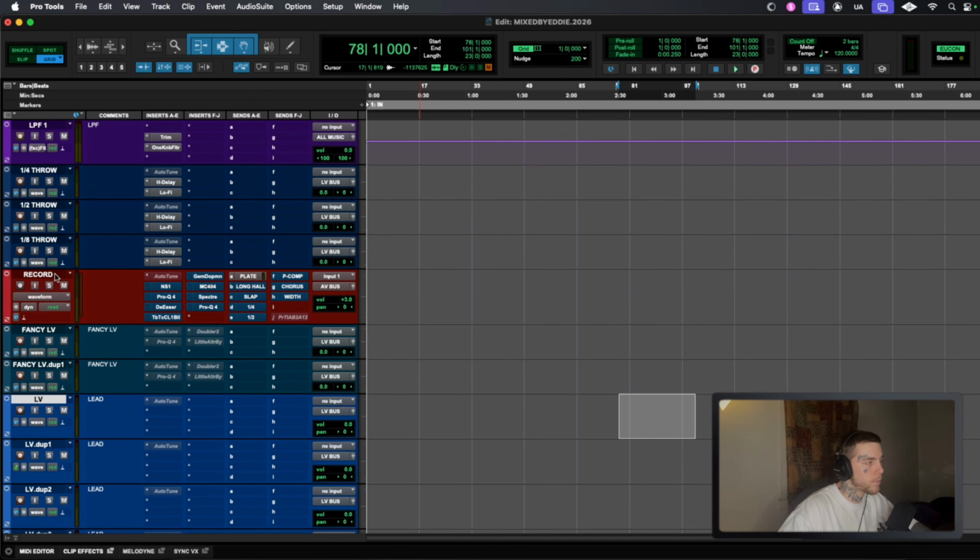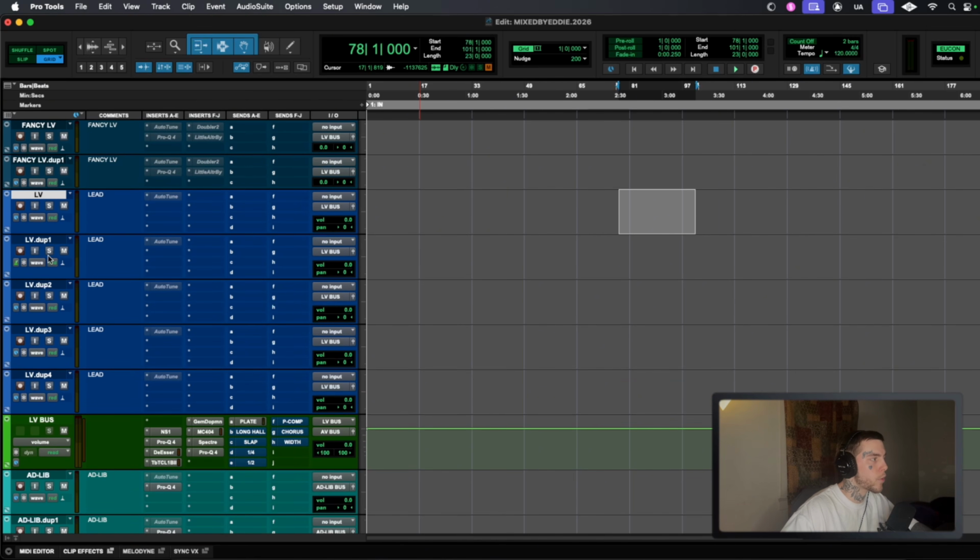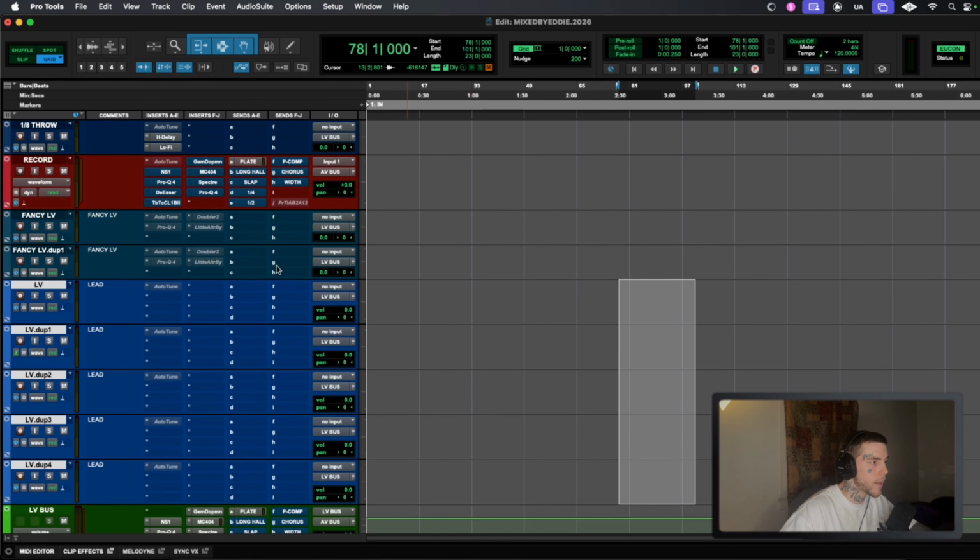The next track is my record track. This is where all my plugins are. The way that I record is that I have the exact same plugins on my record track as I do on my lead vocal buses. And if you're unfamiliar with what a bus is, let me break it down for you, super simple. These tracks right here are my lead vocal tracks. When I record here, I would drag it down to these tracks right here, for arrangement.